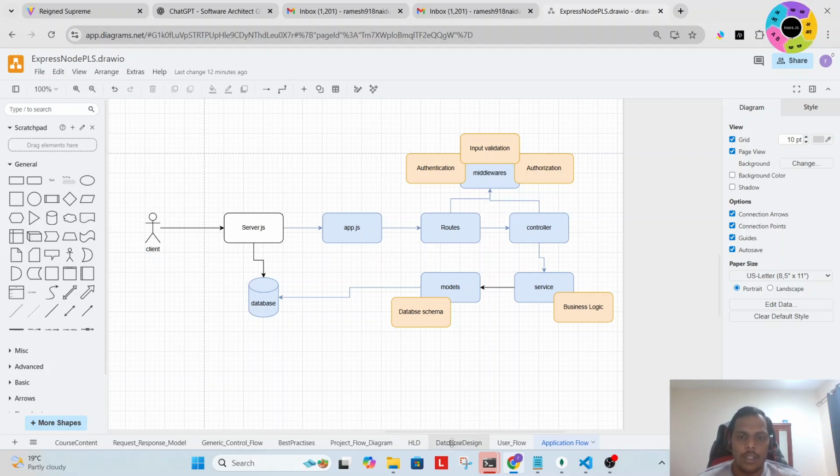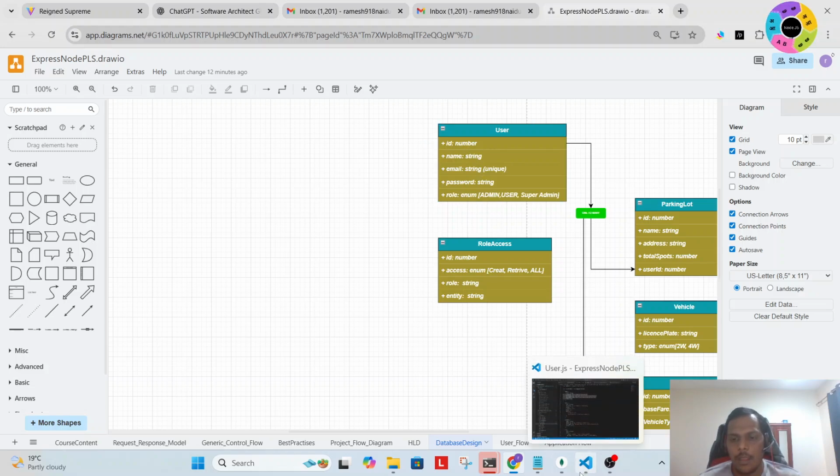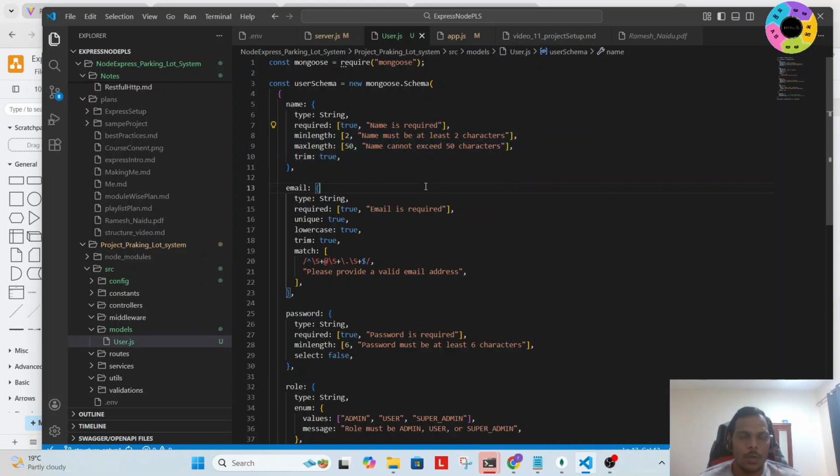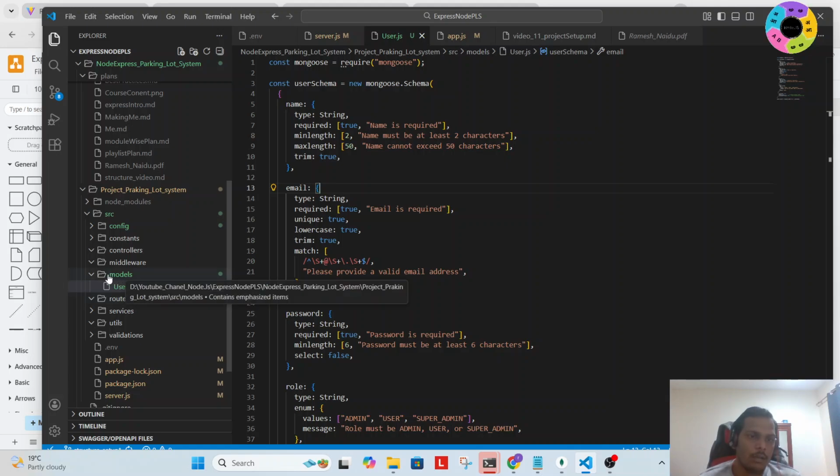We already checked our database. This is our specific schema we want for the user: record ID, name, email, password, and role. Simple, right? Let's go and check in the code how we are going to do it. In my source folder, I have another subfolder called models. In the models we have a specific model, that is user.